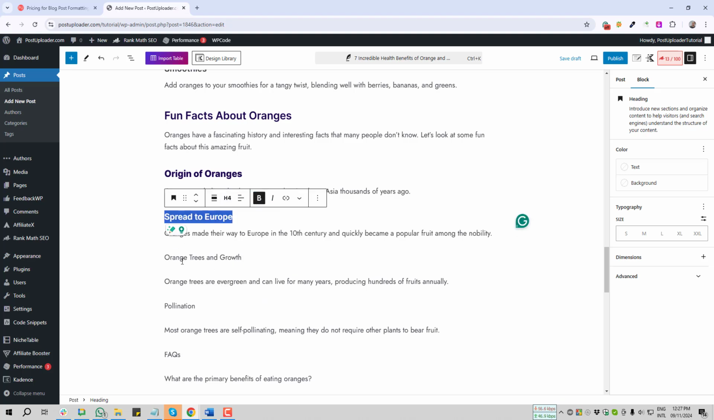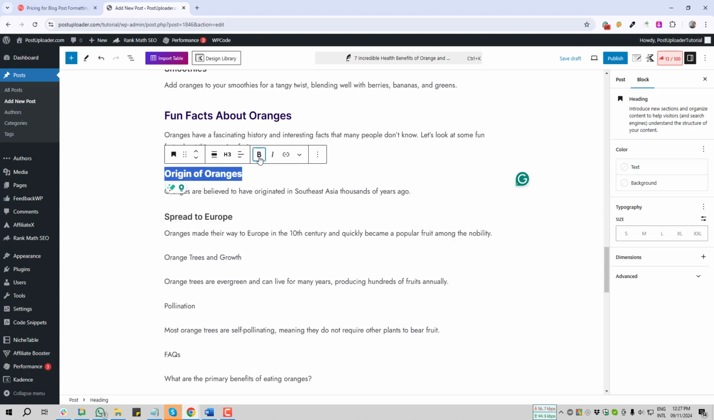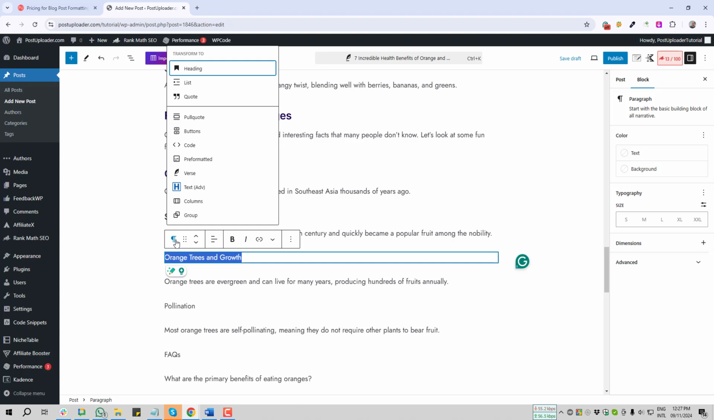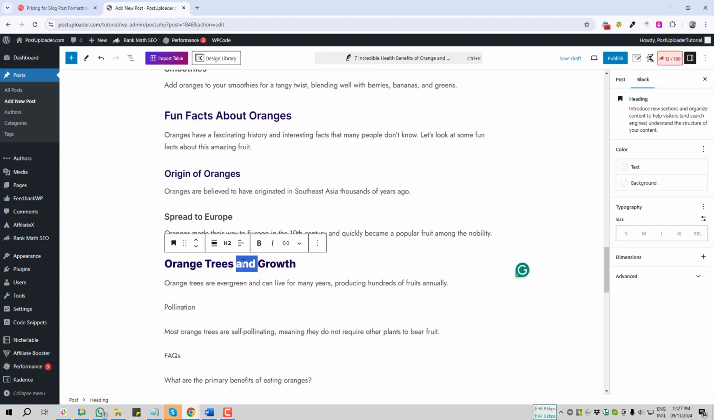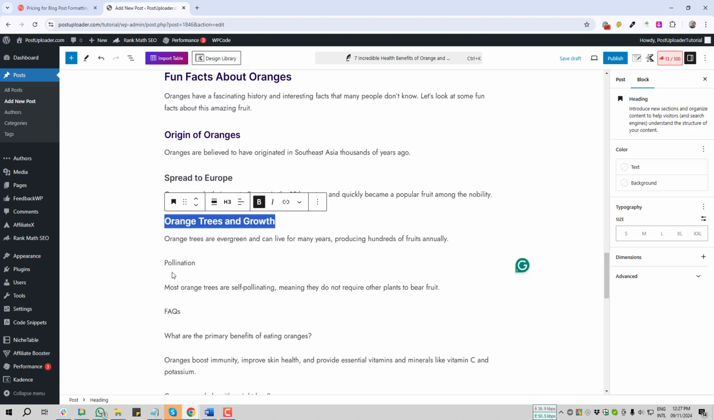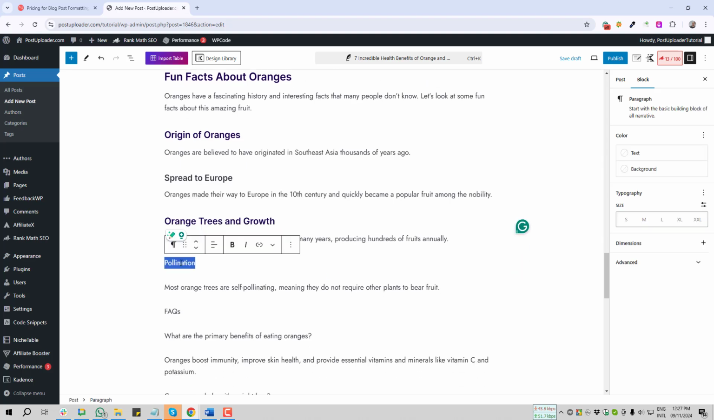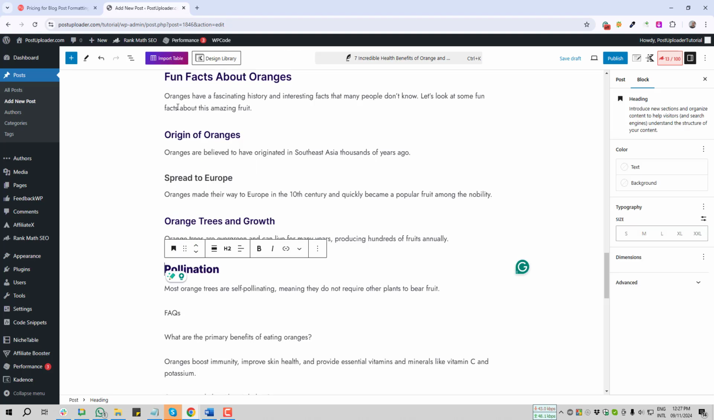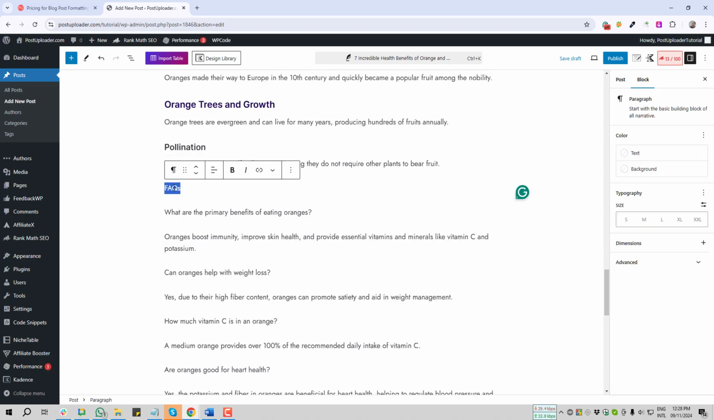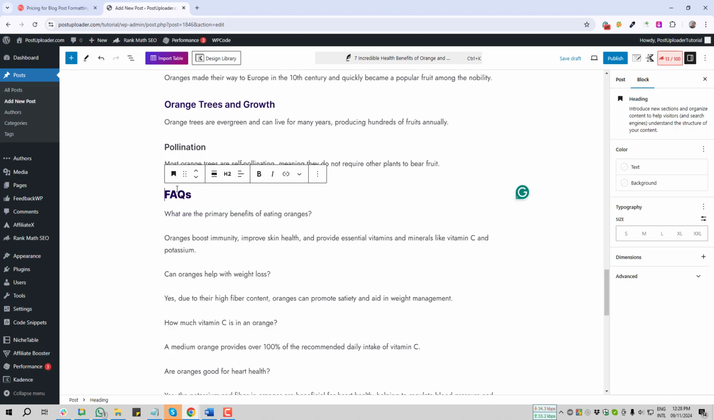Orange trees and growth. So it's under fun fact, so it will be H3. And pollination will be under trees and growth, so heading H4. Now FAQs. It's a completely different section, so it will be H2.